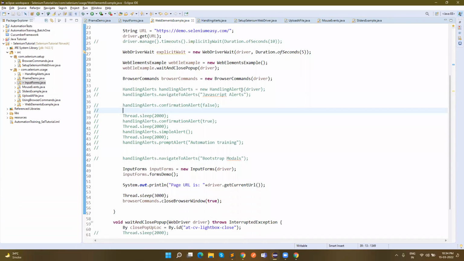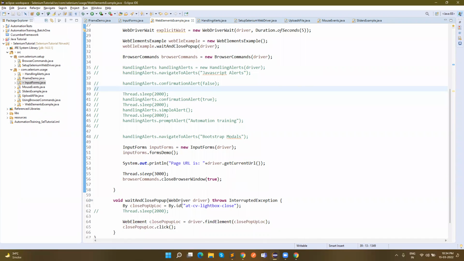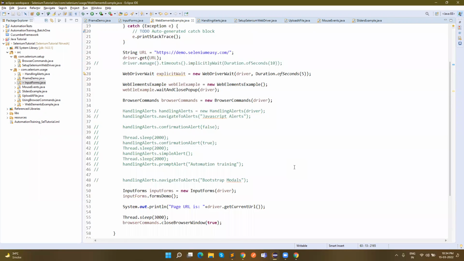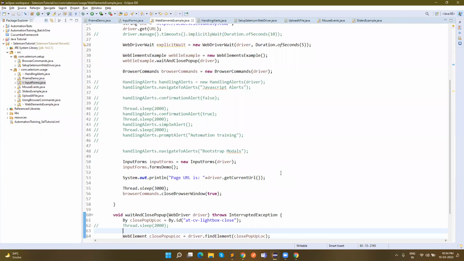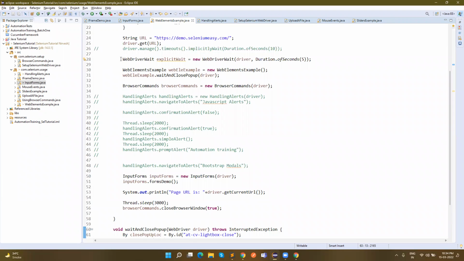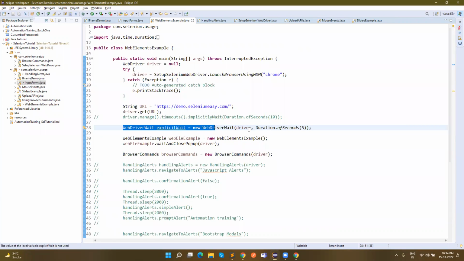Okay. But there might be a case like this, the pop-up is not displayed. So in that case, what will happen? Our script will fail. So here we are making sure that Selenium WebDriver waits for that element to be displayed, and then it will perform the necessary action, and then it will go ahead. So we have defined the explicit wait over here.